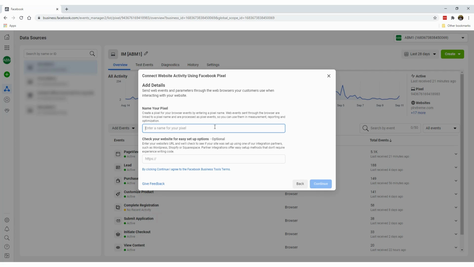Now you're going to give a name to a pixel, which again you can give any name you want. Only you can see it, and if you don't like the name, you can always change it afterwards. For the purpose of this example, I'm just going to name it after a website that I will be adding this pixel to. So I'm going to call it Shopodium.co.